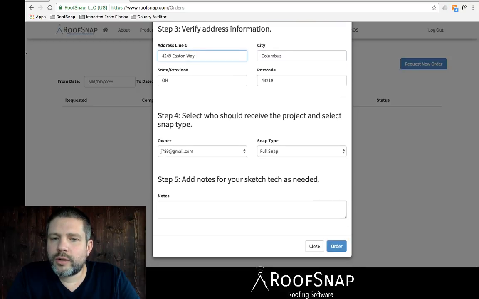And here is where you're going to click the drop down and select the user with whom you want the project to be uploaded. So if it's yourself, go ahead and select your own email address. Or if you're uploading for one of your sales team members or a colleague, you can pick another user's email address. But make sure that you pick the right owner, because that is the person who's going to receive the project. If you want to change it from a full snap to a half snap, you'll have that option here. But full snap will always be set by default.